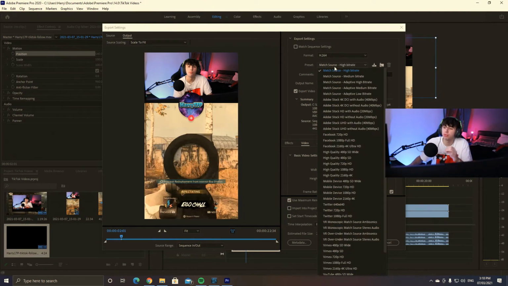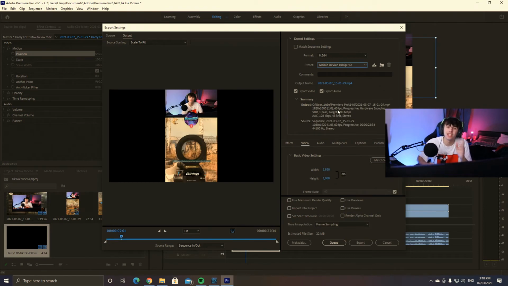And then when it comes to preset, you're going to want to come down to mobile device 1080 by 1080p HD. What this is going to do is add black borders to the side. So the way that I take mine from my PC to my phone, I upload them to OneDrive, go onto OneDrive on my phone, download them onto my phone, and then just crop the black borders off in Photos. Very easy to do. Just click edit, click crop, take away the black borders, then save it, and then upload it to TikTok, and it'll be perfect resolution.